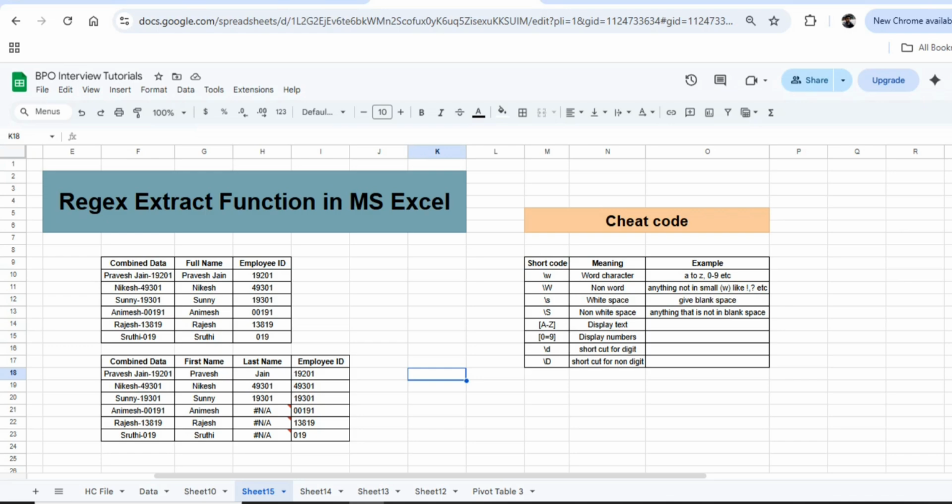Okay, let's start today's concept, that is on the REGEXEXTRACT function. In order to start this function, first of all we have to understand all this cheat code, guys. Okay, so I'll go step by step. First thing, let's go with the example.